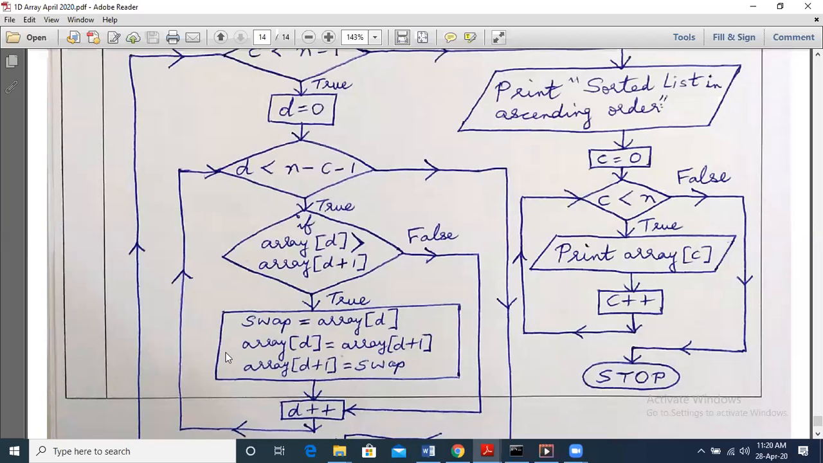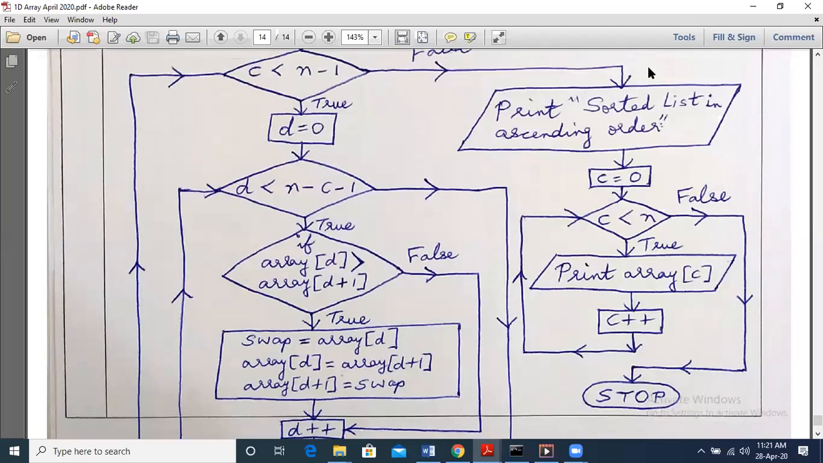We have seen 5 passes yesterday, and after it completes, the condition is false and it comes out of the loop, then we print the sorted list in ascending order. This is a message like a heading. We give "sorted list in ascending order", and then we are printing the array.